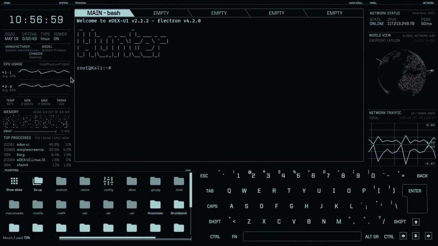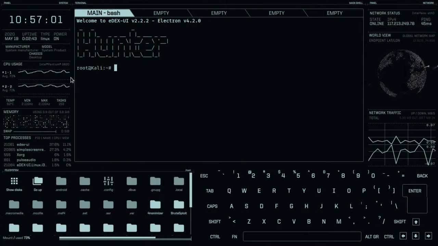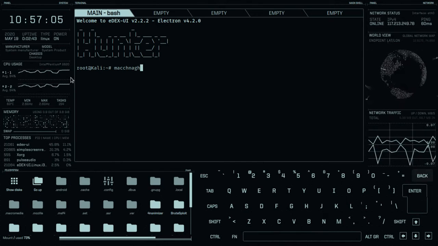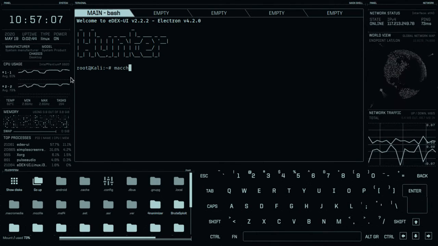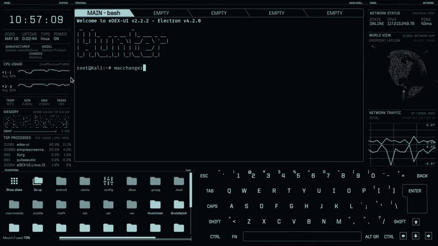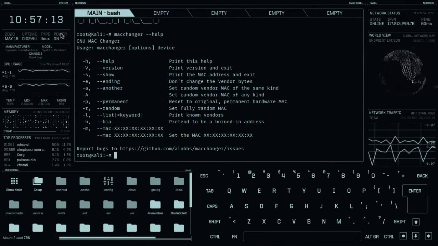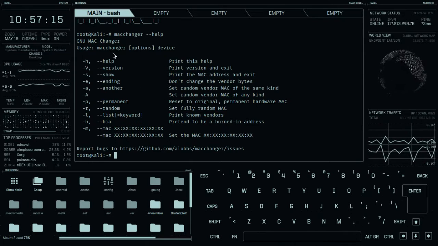So for this we are going to use a built-in function which comes with Kali Linux, that is the MAC changer. So let me run the MAC changer over here, and you can just run help in order to get the help, and you can see that there are many options provided by the MAC changer.